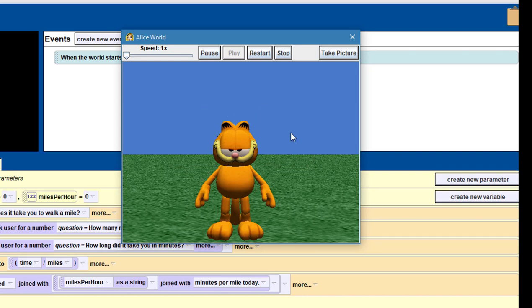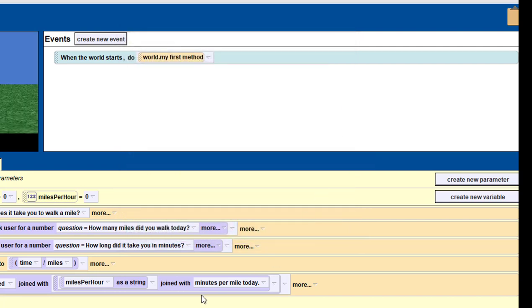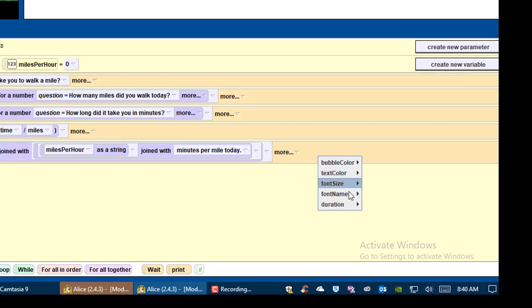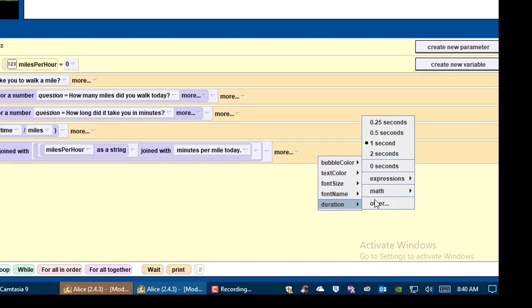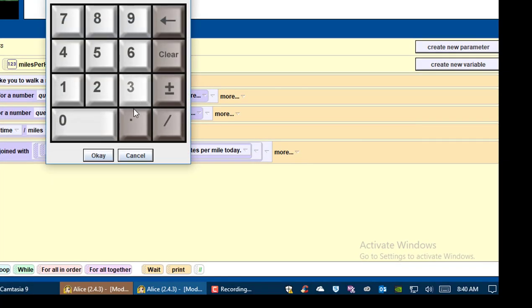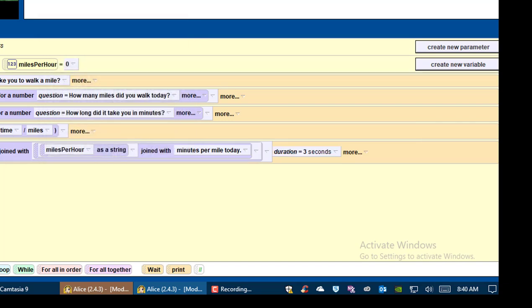Now, did you notice that came up so quick? I'm going to do 2 things here. I'm going to add a space in front of my word minutes to separate the time that here from this one. I'm also going to slow it down. So I'm going to come over here to duration, and I can set it to like 3 seconds. So now let's play our video again.